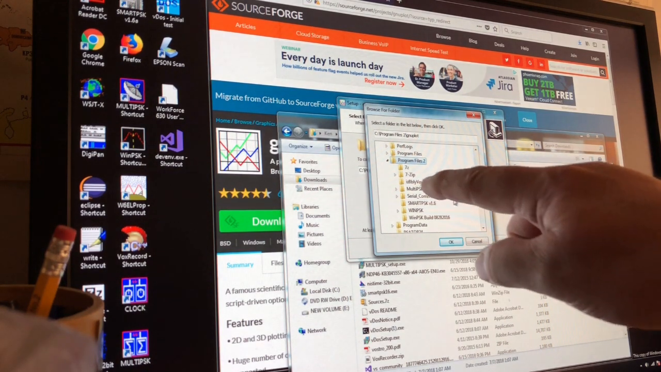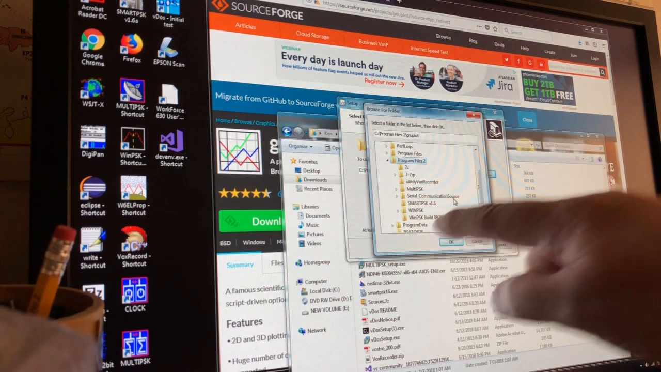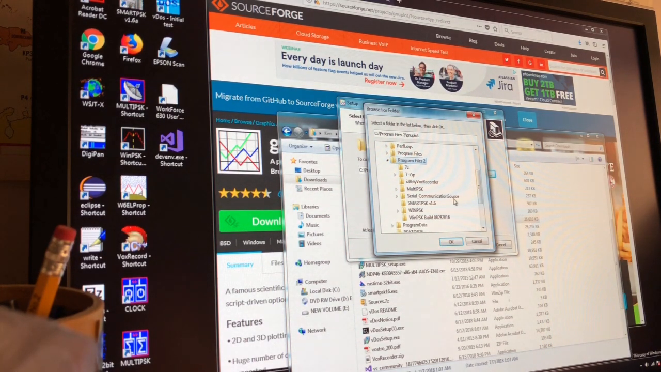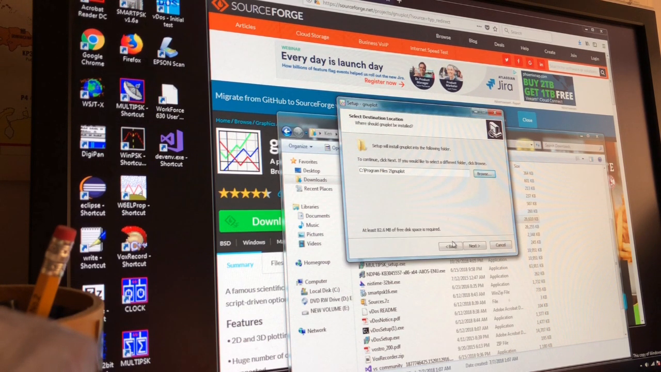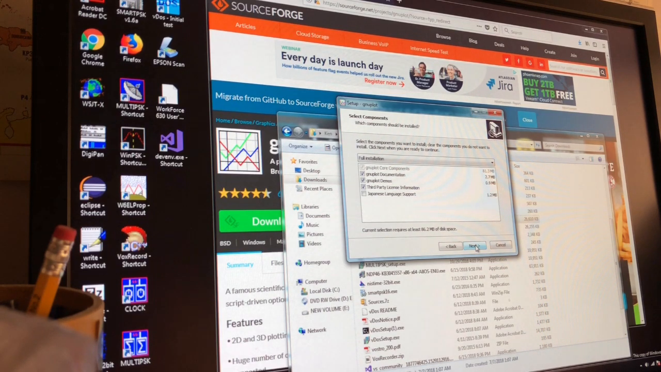There are 1, 2, 3, 4, 5, 6, 7, 8. Only 8 programs in there. So we're gonna click okay. And then in this dialog box here, we'll click next. We want to install. The only thing we don't want really is Japanese language support. I don't need that. I don't speak Japanese. But that'd be useful, of course, for Japanese users.